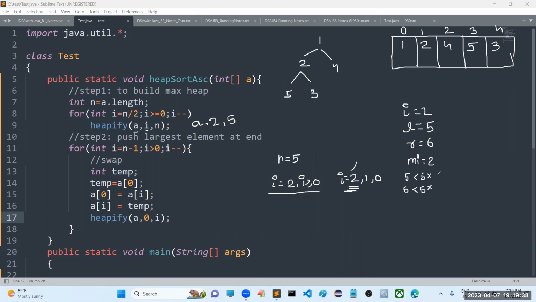Now observe carefully. I am checking for i equal to 2. Swapping is not required. Here it is 2 and 2; if you are getting both values as the same, swapping is not required. That was for i equal to 2. Now for i equal to 1, I am calculating.